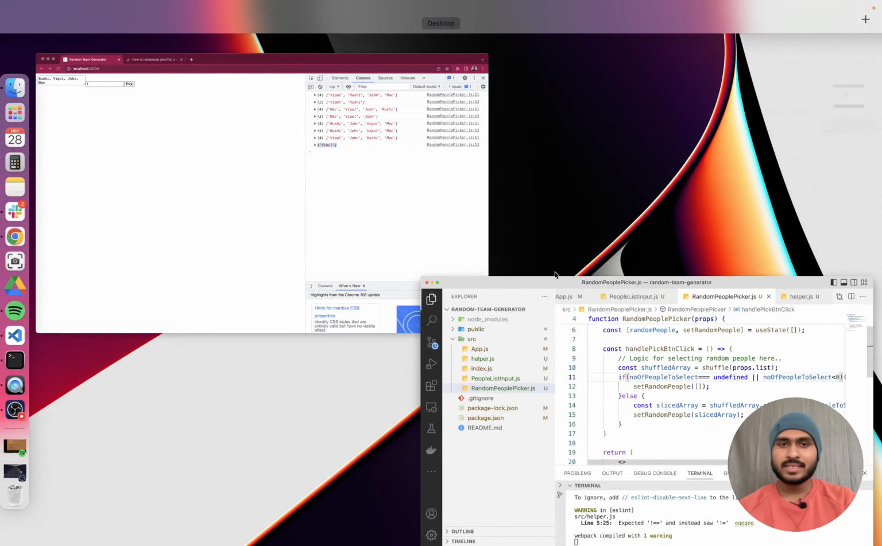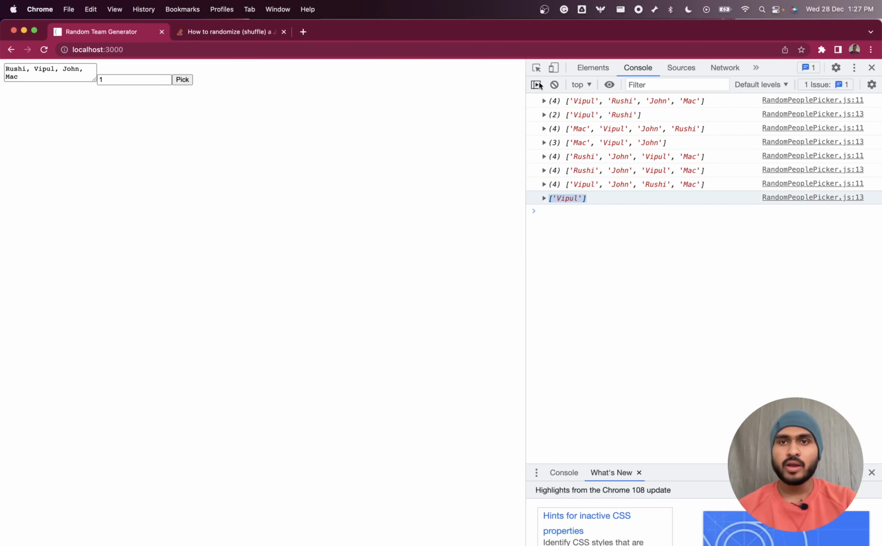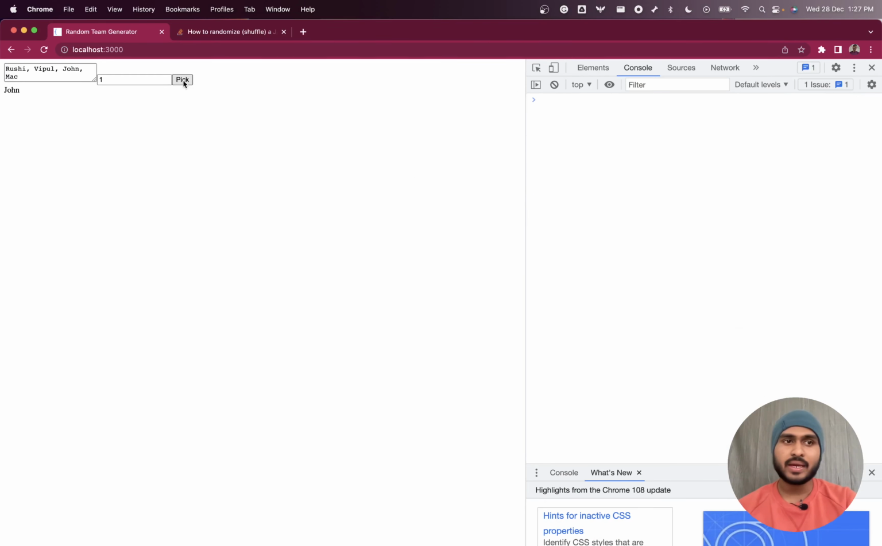Okay, now let's see whether things are working fine or not. Let me click pick now. You can see it is showing John. Let me enter 2 or 3, let's say. It is showing John, Rishi, and Vipul. All right, and now you can see this join function is also working apparently.